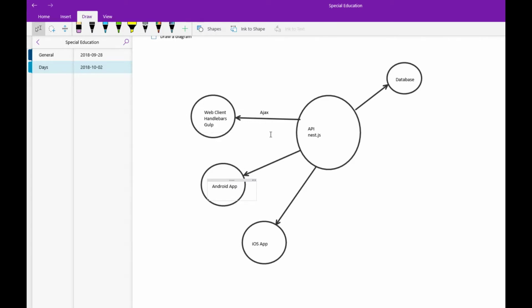So it'll just be Ajax requests that go back and forth to the API, which will be microservices eventually. I'm probably not going to focus on that. I'll get it up and running first.